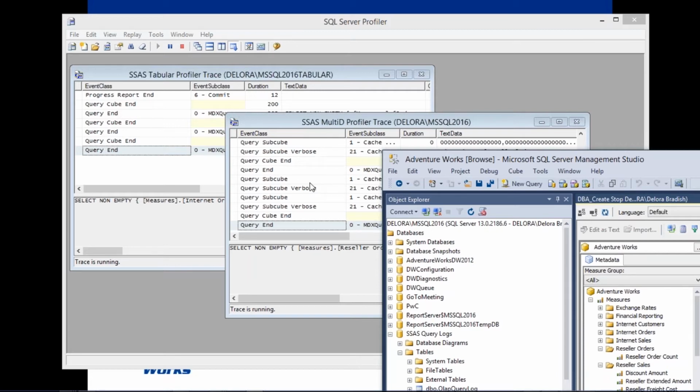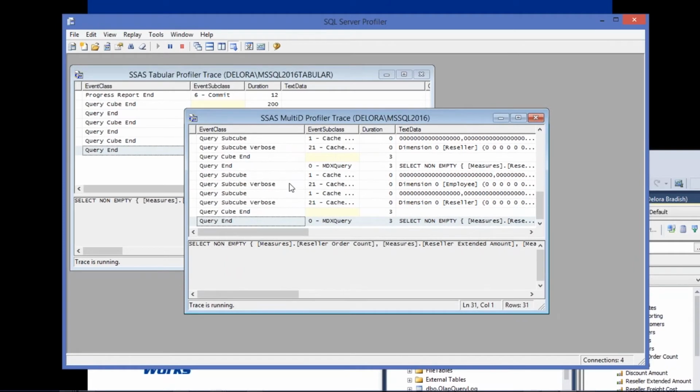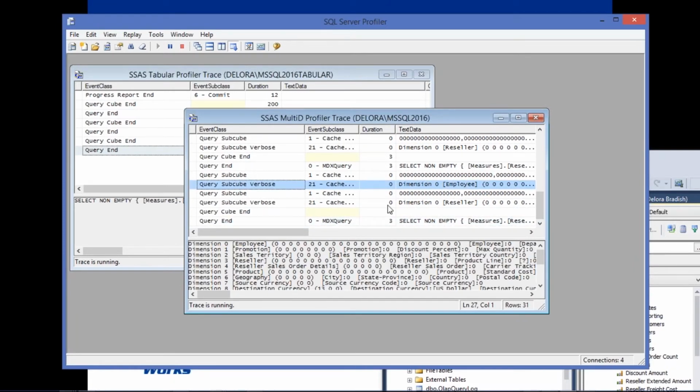I can do additional filtering for a particular NT user if I want, in case I'm on a production server where I have multiple cubes and users, but immediately I can understand, okay, I have this problem, my duration is horrible. I can look at my subcube verbose event. Don't let me scare you on that, because this is a lot of information.